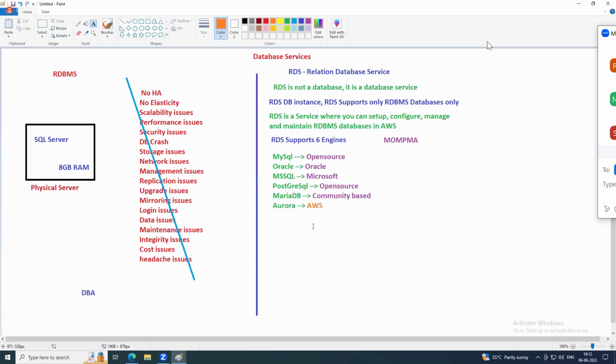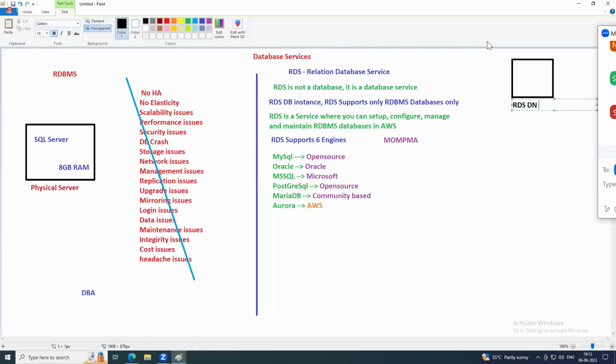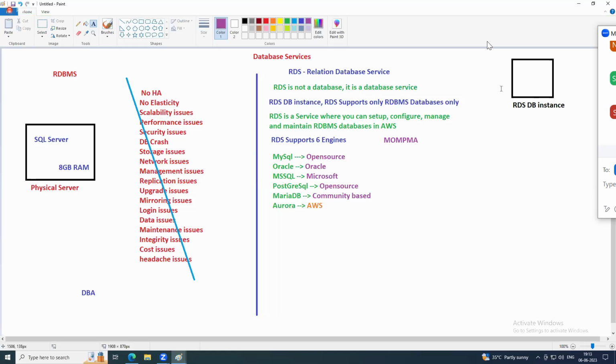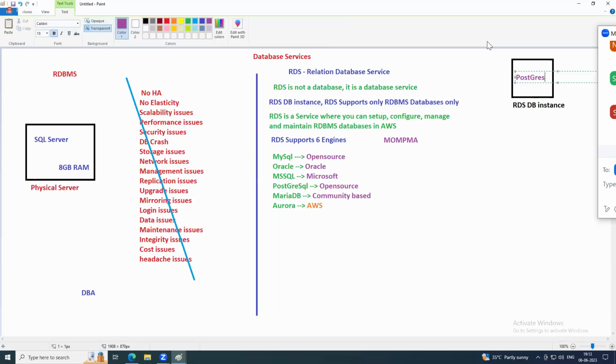So how many engines does RDS support? 6 engines. So now you understand RDS is a database service. Whichever engine you want, you go and launch a DB instance. This is an RDS DB instance. Let's say Postgres. Can I launch a Postgres engine? Yes, I can, or you can launch whichever it is.